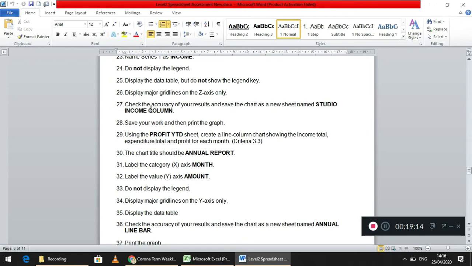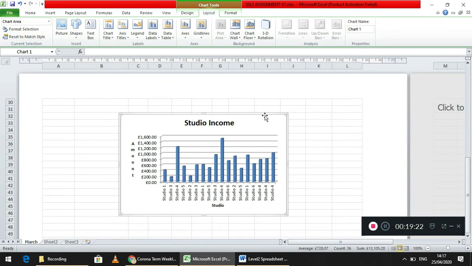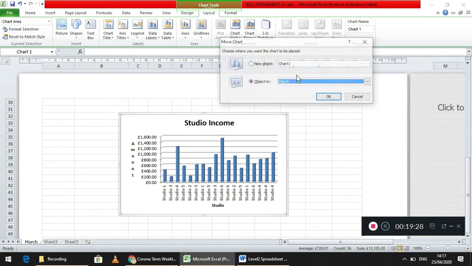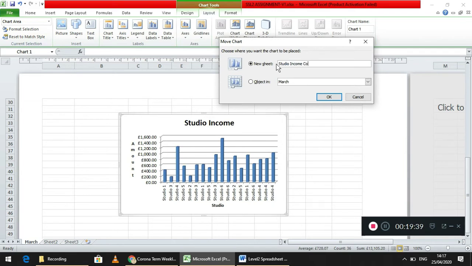Okay, 27, check the accuracy of your result and save the chart as a new sheet named studio income column. If you want to save this chart as a new sheet, right click on the chart and move to chart, new sheet, and give it a name, studio income column. Yes, column, and then click on OK.